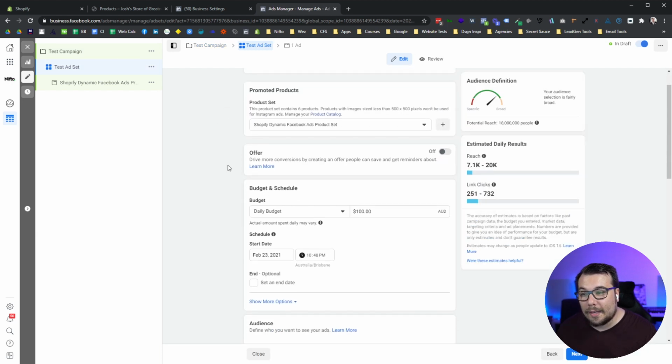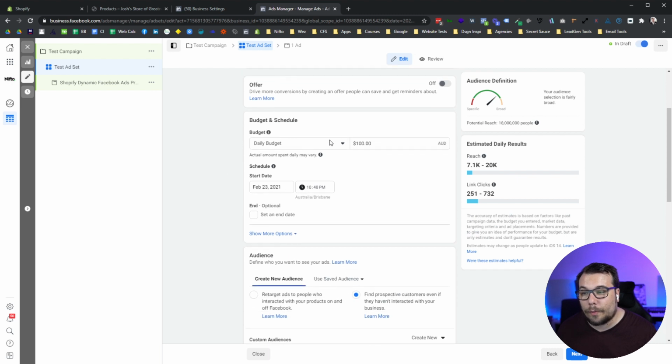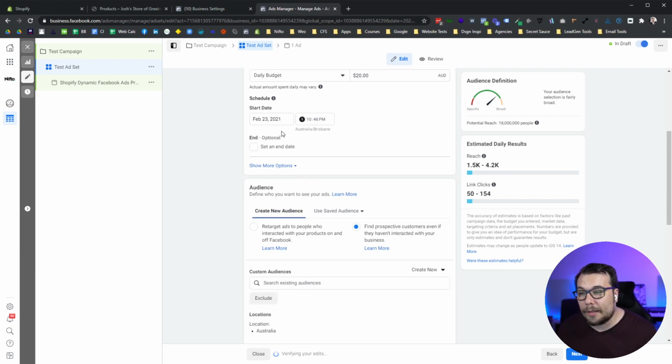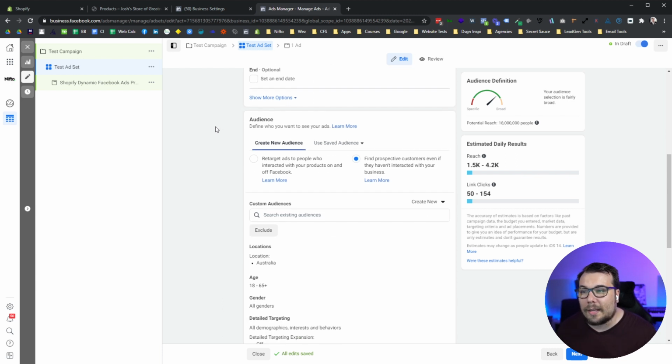Now, with the ad set, there's a couple of different things that we want to do. Firstly, we want to set our budget. For me, I'm going to set a daily budget of $20 a day. It's going to start from right now, as this will automatically fill in the date and time, so that if we hit next and publish, it will just automatically start because the start date will then be in the past.